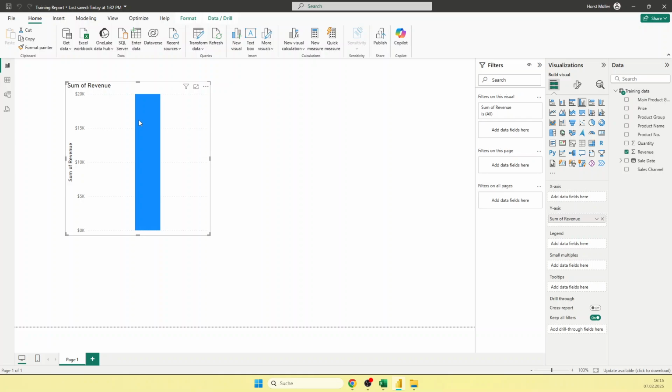So we have one bar for the total revenue. You can see it's approximately 20K dollars. If you hover over the bar with the mouse, not clicking, just going over it, you see the so-called quick info, which is this little white box where you can see the exact amount of the revenue. So it's 19,999 and 6 cents.